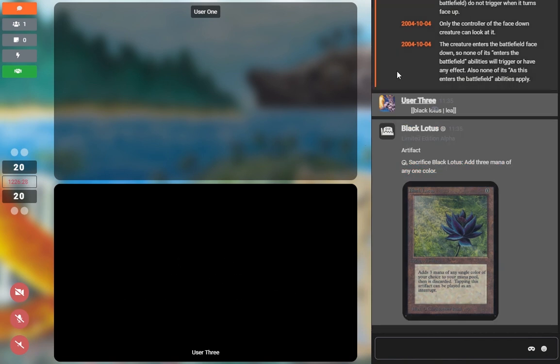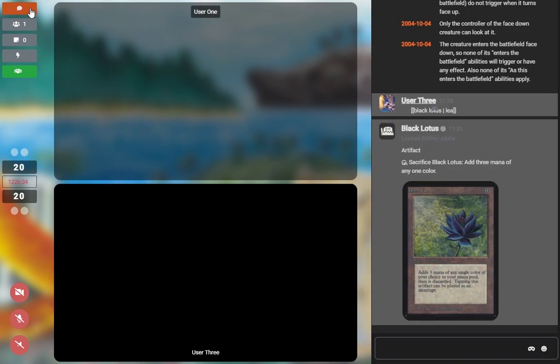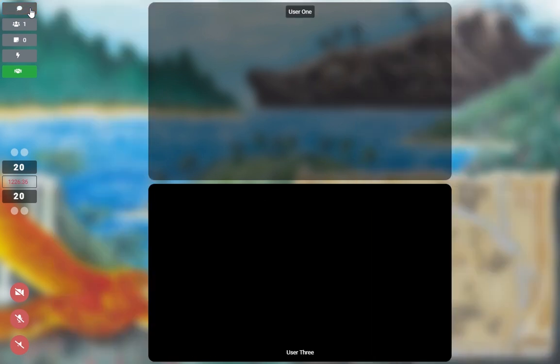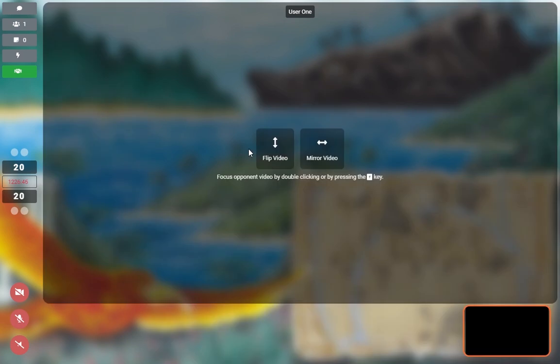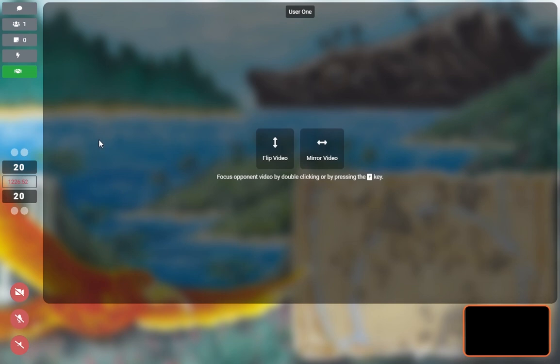That's the message panel. You can toggle the message panel up here with this button or by pressing the M key on your keyboard. And for the video elements, you can flip or mirror yours and your opponent's video element, and if you press the F button you will do a focus mode on your opponent. So you will have a small screen down here and your opponent will be on a large screen.